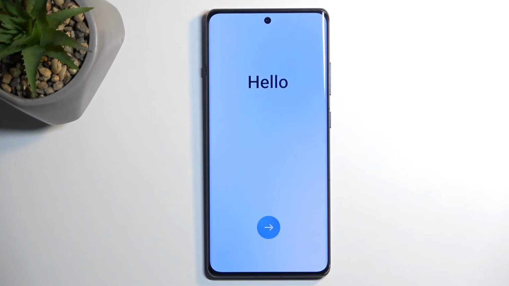Now, this process will take about a minute to finish up, and once it's completed, we will be presented with Android setup screen. So I'll be back once that is visible for me. And as you can see, the process is now finished, and you can set up your device however you like.